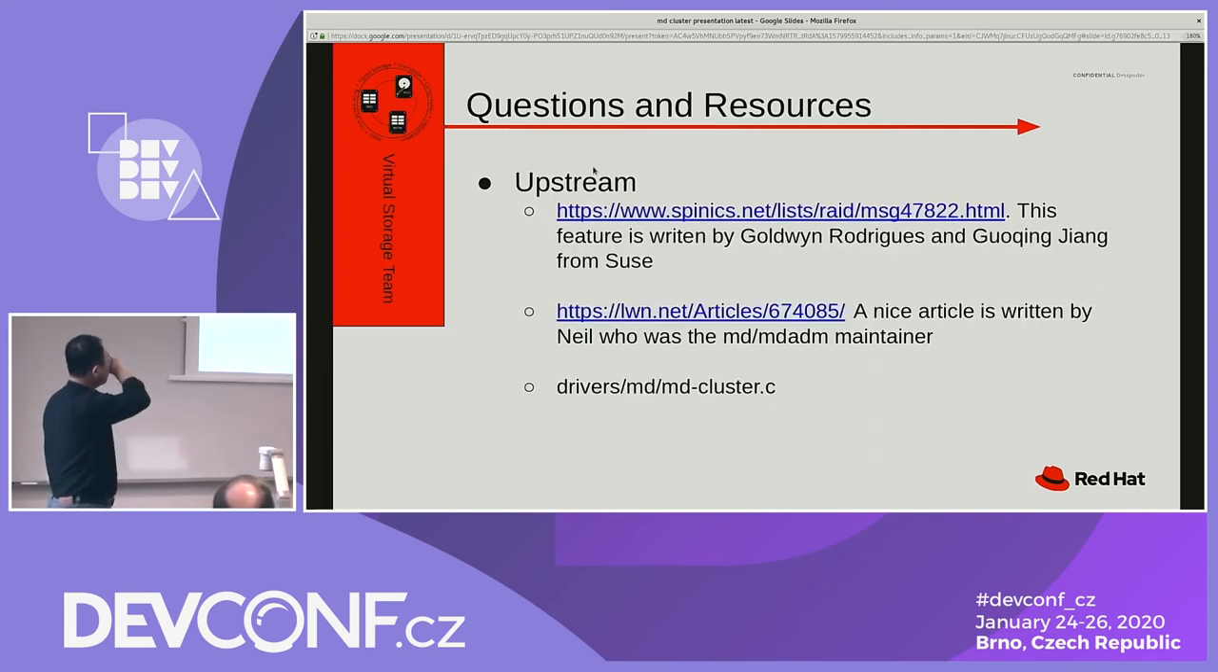And these are some upstream resources that we can follow. The first is the original patch set that was brought by SUSE software engineers. Sorry, my pronunciation is not good. The second is a very nice article that we can read to understand MD cluster better. And the third is the source code that we can read.